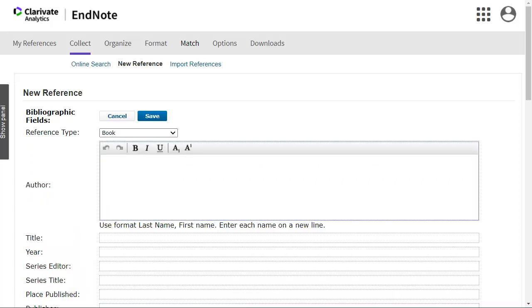When entering authors in the reference, use the format last name, comma, first name and enter each new author on a new line. If you are adding a corporate author, place a comma at the end of the organization name to ensure the full name is displayed. Use the correct capitalization for author names as they will display as entered in the field.